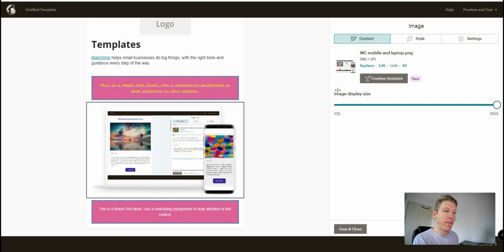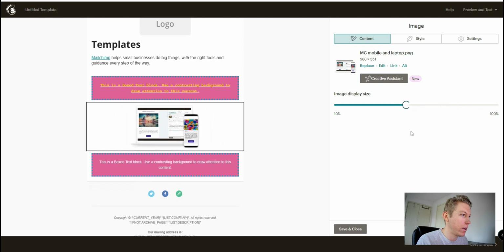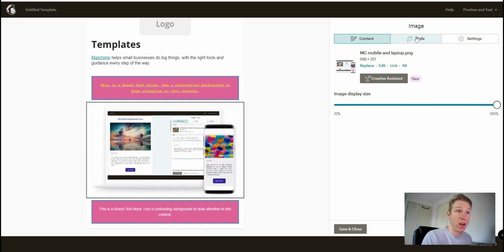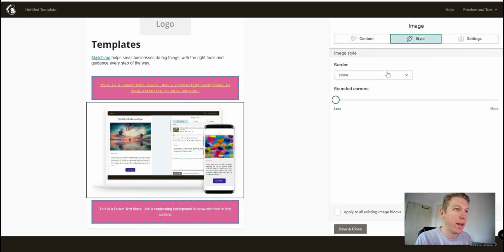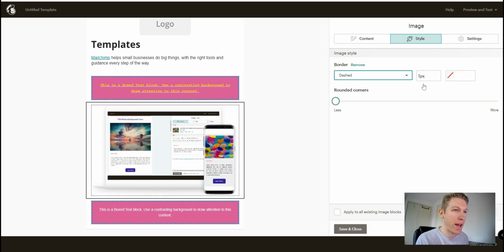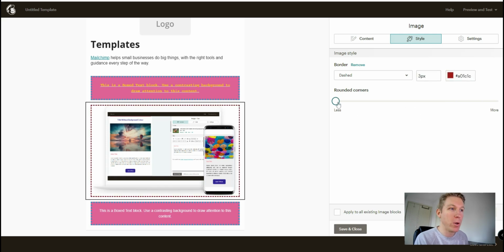You can also see here the image display size has a kind of drag percentage indicator. So we can drag this up and down and we will see it change in size within our template. We have a style box for images too. And we can add a border around it, just like we did with our text. So we can choose dash, change the pixels again, pick our color. And we can also choose if we want rounded corners on our image and our border. You see, it looks like a game of Snake with it moving around at the moment.